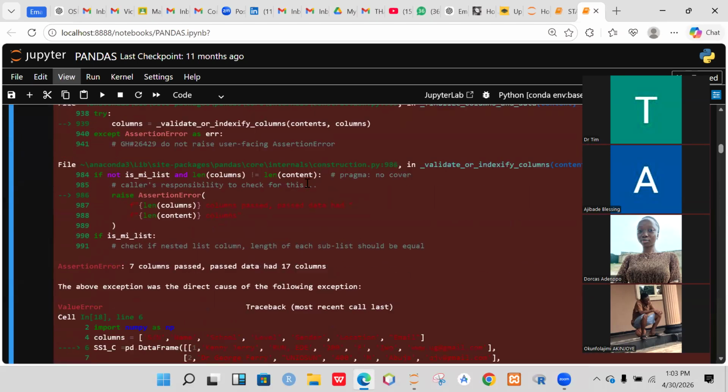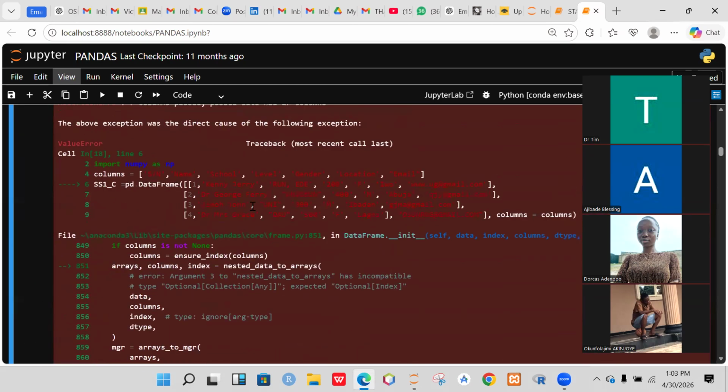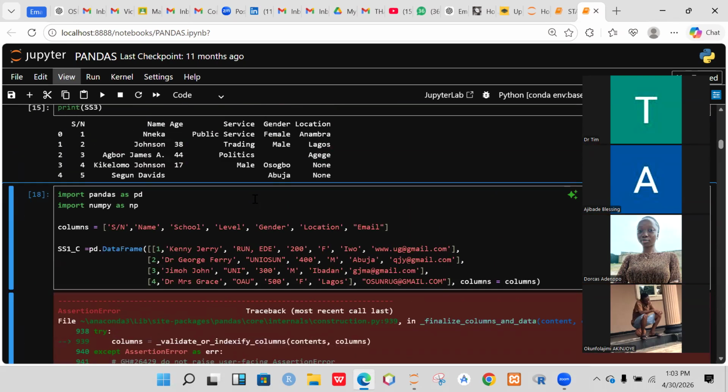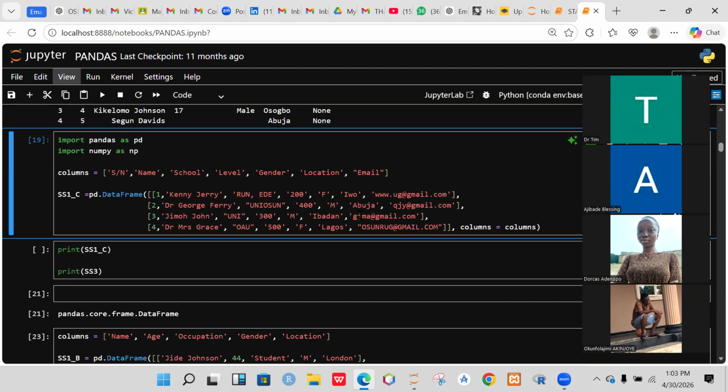I think you can see where the errors are lying. We are getting 7 columns passed, data has 17 columns. So look at this, where the error is again. Look at it. The error lies here. This one is supposed to be outside. This is supposed to be inside. You see, now it runs.